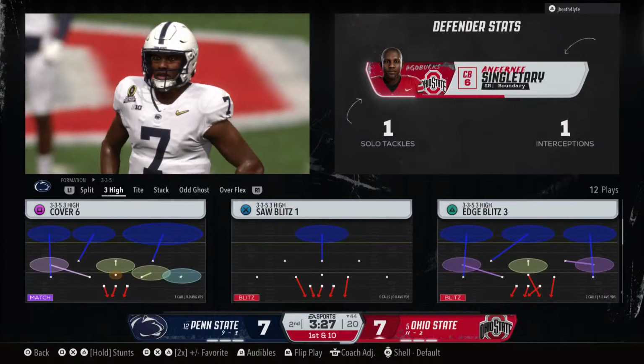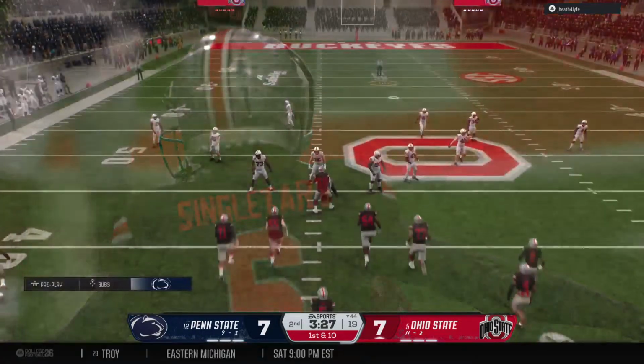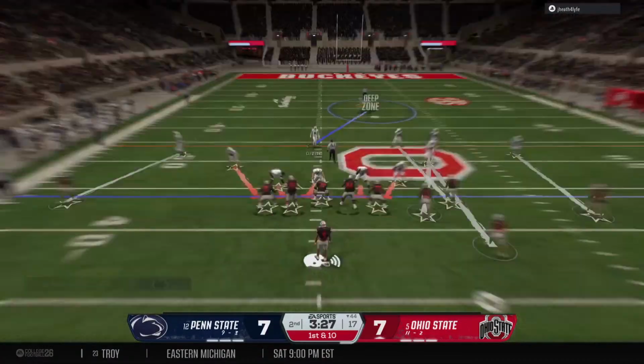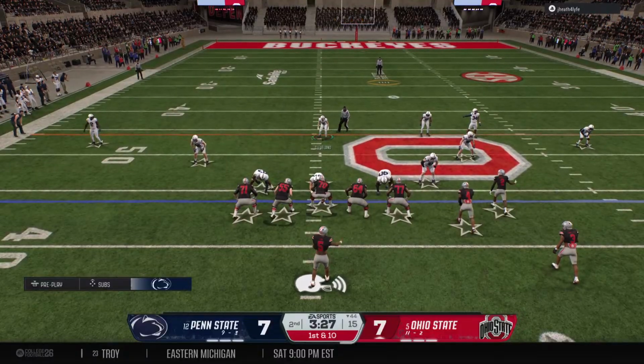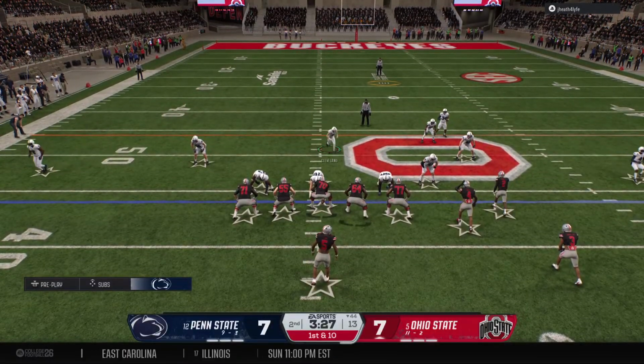Well, that's now 2 interceptions for this quarterback, and we're only in the first half. This is the exact start this defense was hoping for to create a ton of momentum.